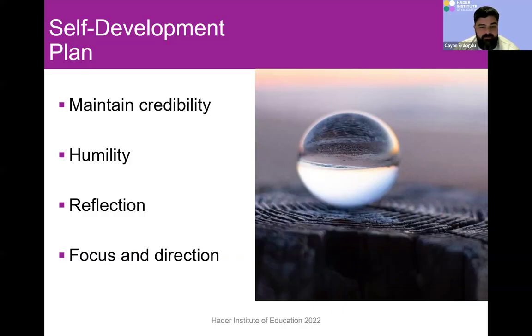Finally, focus and direction. A clear focus and a sense of direction will help you prioritize what actually matters most in your own development. Setting specific, measurable, achievable, relevant, and time-bound SMART goals will ensure that your plan remains purposeful and effective. By integrating these principles into your self-development plan, you can build a meaningful path to growth, ensuring you are continuously enhancing your practice and contributing positively to the lives of those that you support in your work.